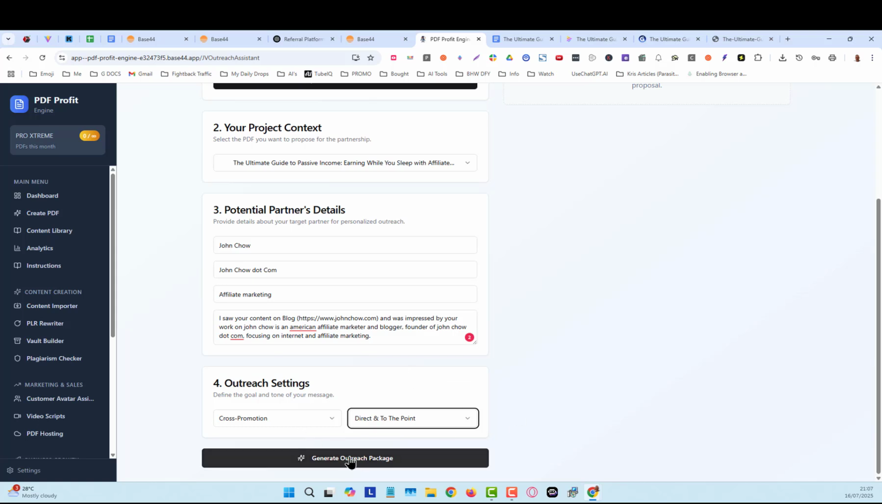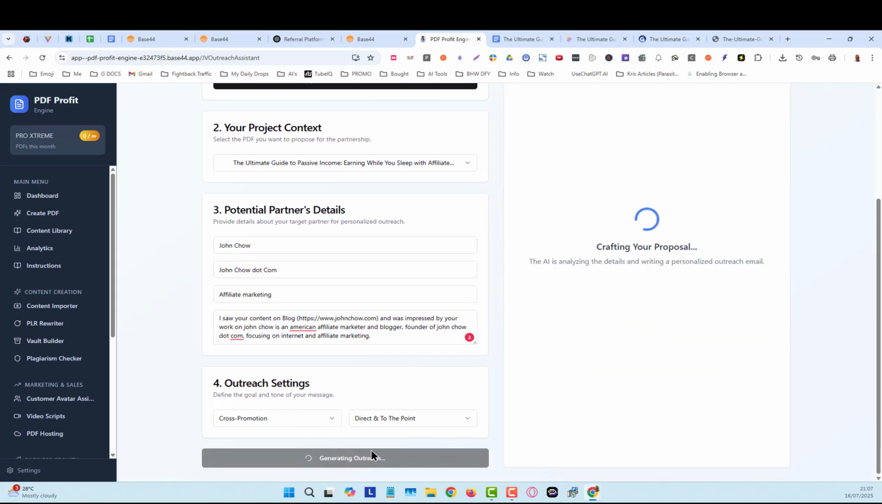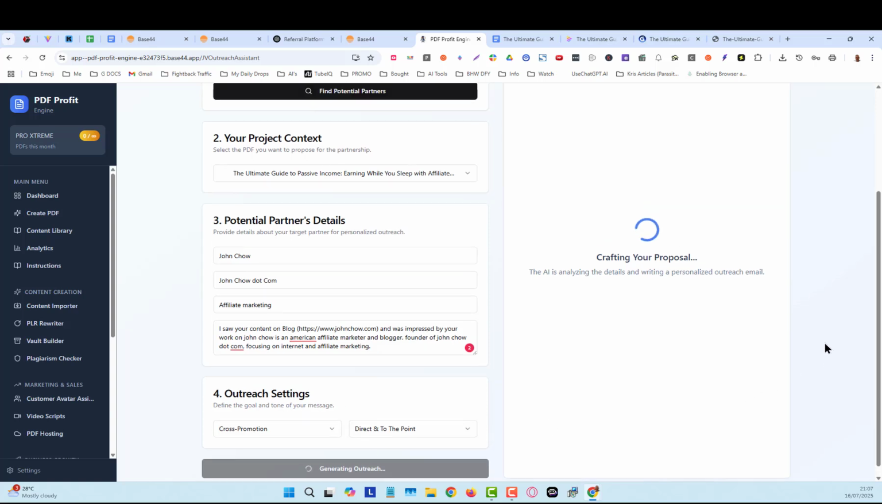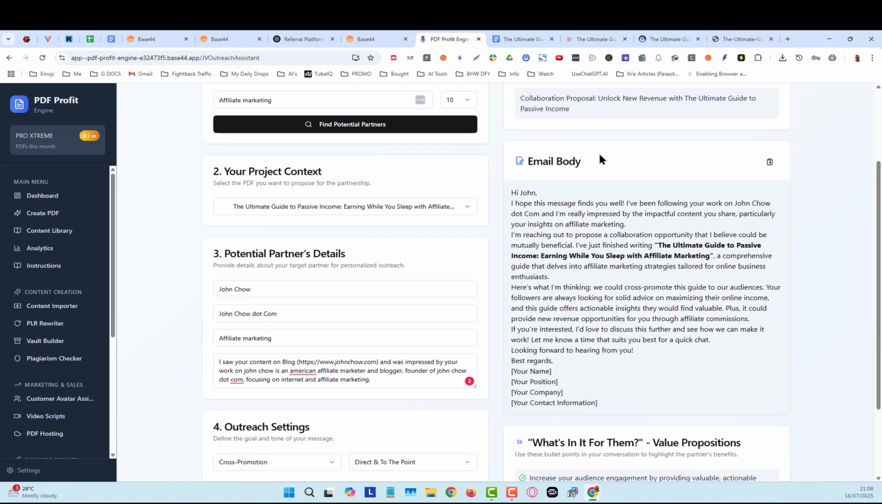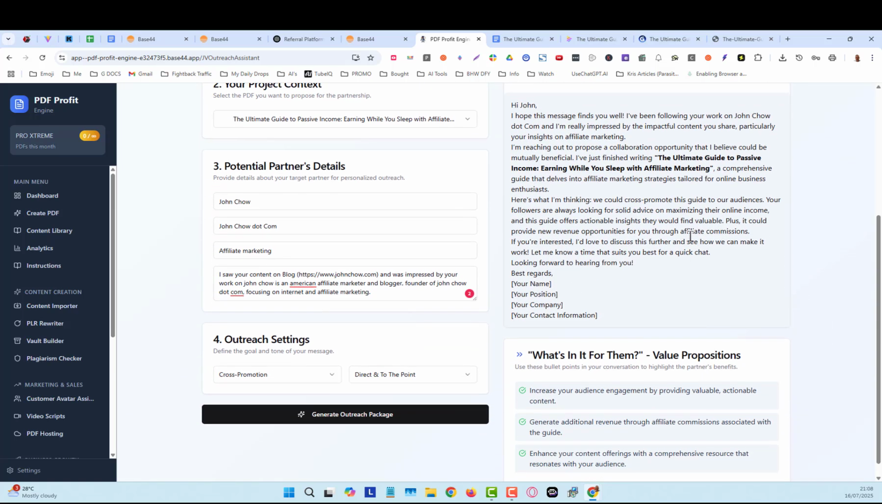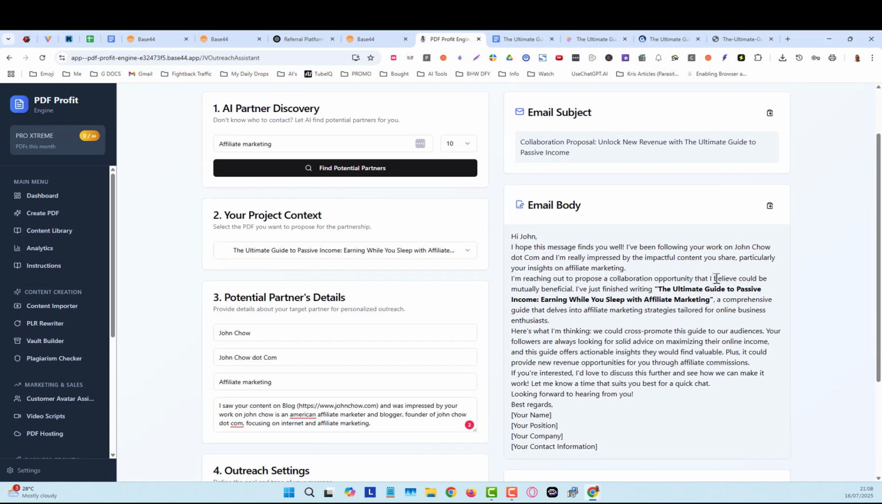I would probably do. You know what we can do is generate an outreach package. Okay. So let's see what this looks like in the end. Okay, email subject. You will need to read that. You will need to make sure.